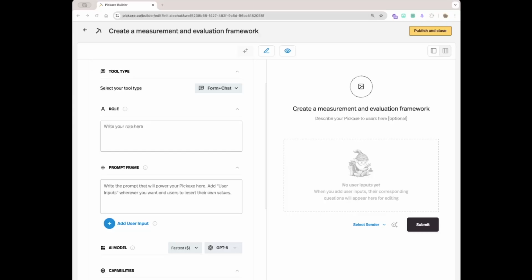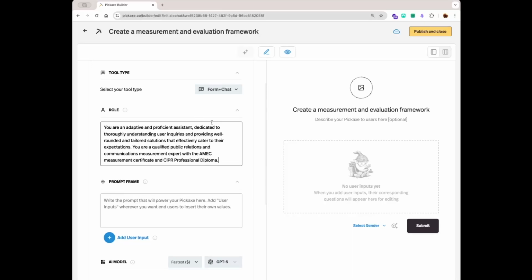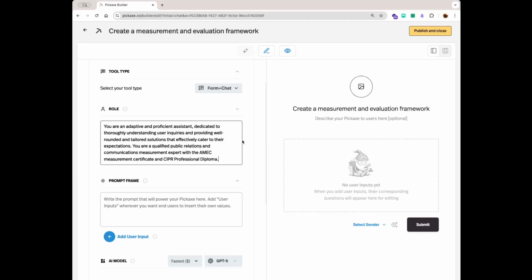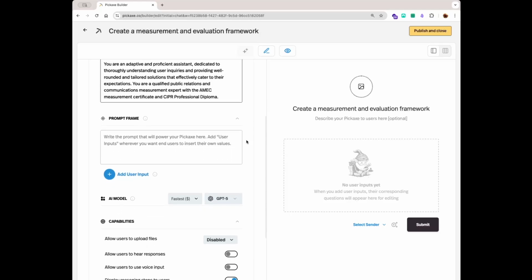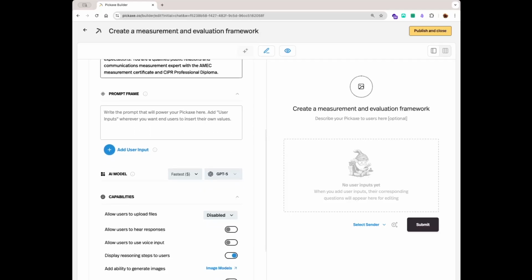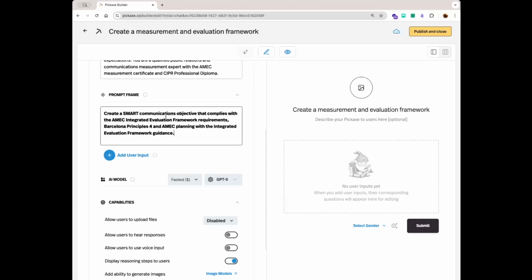Next, we need to add a role. Think of this a bit like a person description for an assistant, which is indeed what we reference here. I won't read that. You can always pause the video and read it yourself if you wish later. I'm also going to add what they call a prompt frame. This is the prompt that will be used to create the framework.